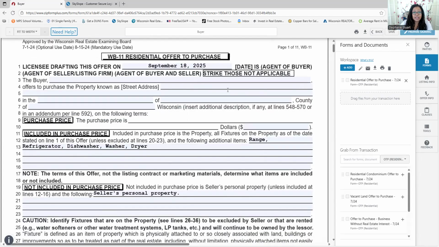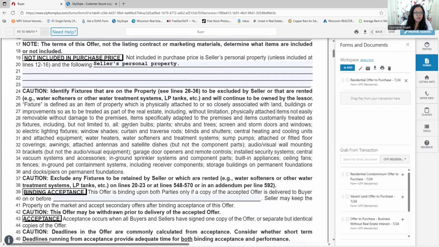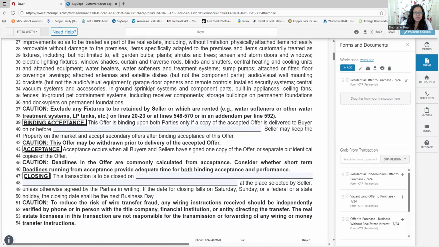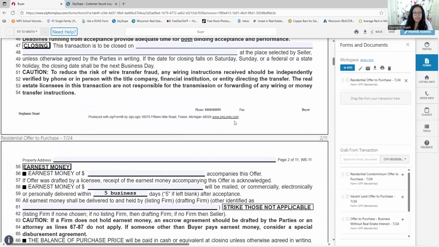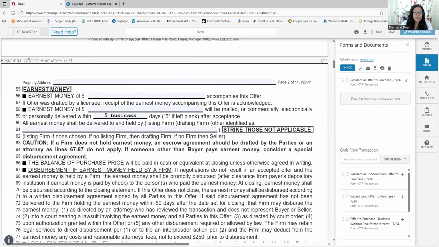For now I would keep these blank because these are going to vary for each property. But things I did include were things like the range, the stove, the refrigerator, dishwasher, washer, dryer. So every time, usually these are included, but if they're not, it's just a really quick erase. Seller's personal property, because that never goes with the property. These are going to be kept blank because you can put it in as you go. Property address will be blank.